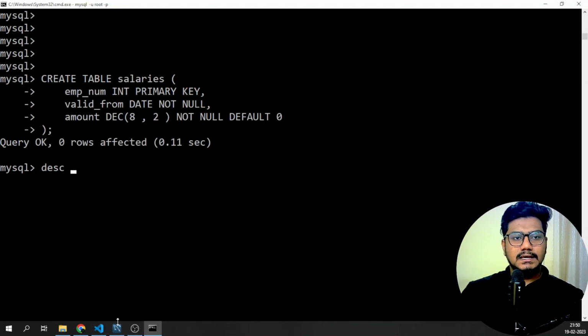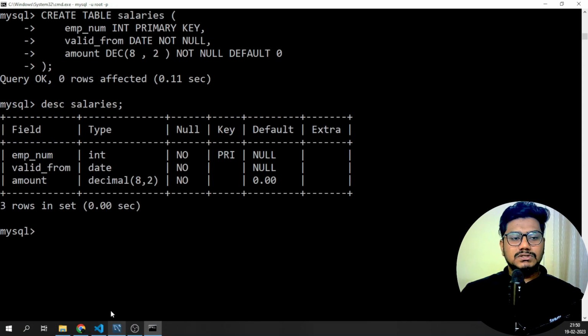If I just tell DESC of salaries, you can see here, I'll be getting the salaries data. All the things will be coming. So the primary key is there.